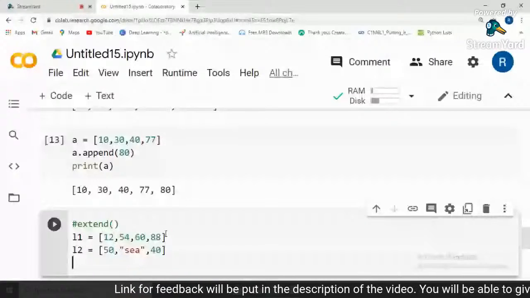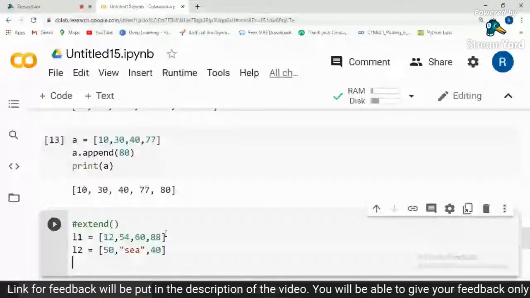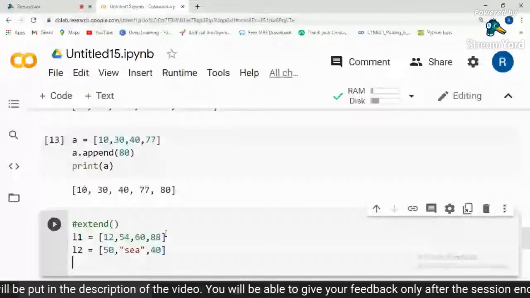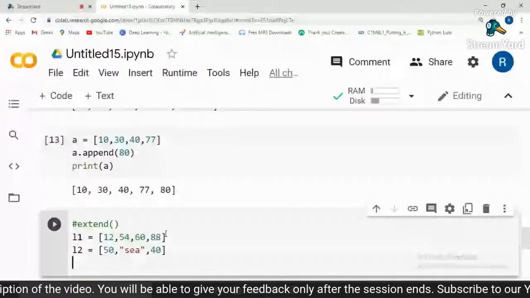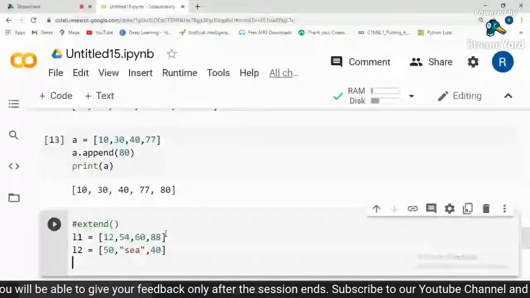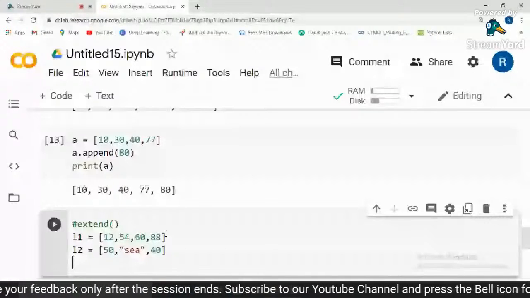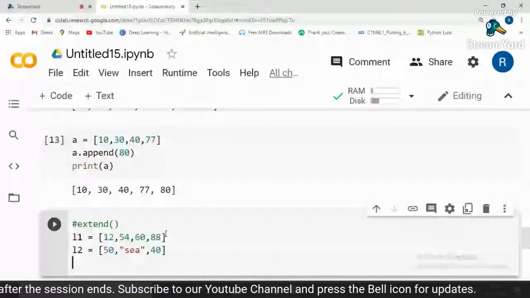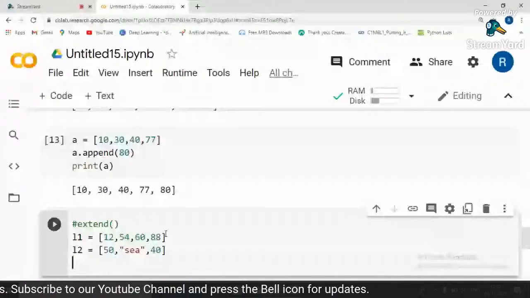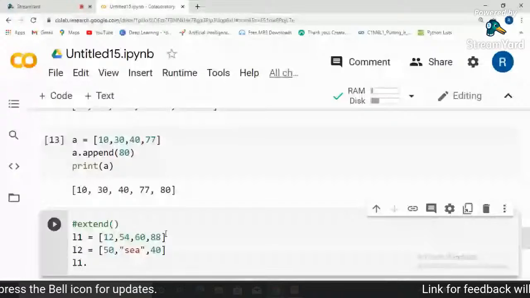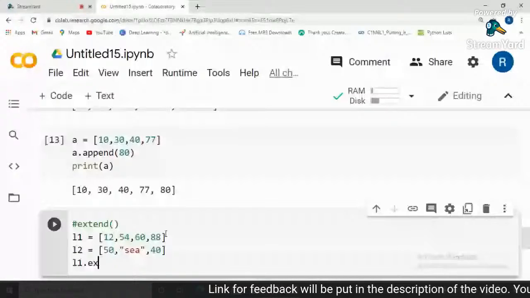I want to append list 1 with list 2. So I should get the output in list 1 as a combination of the two lists. For that, I'll just have to mention the list name, that is L1, dot operator, and the method name, that is extend. And in the parenthesis, I have to pass the iterable, that is L2.